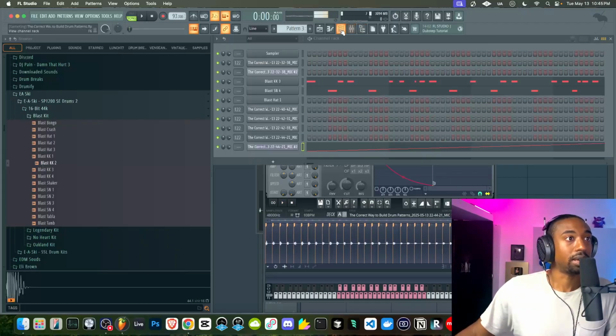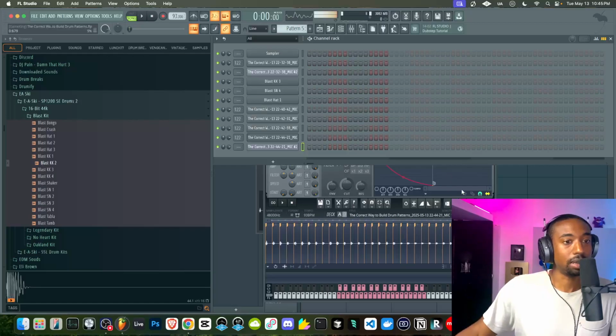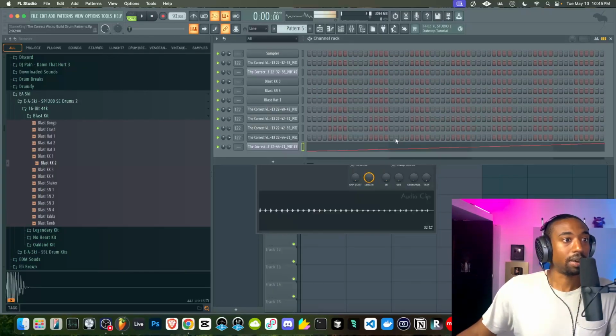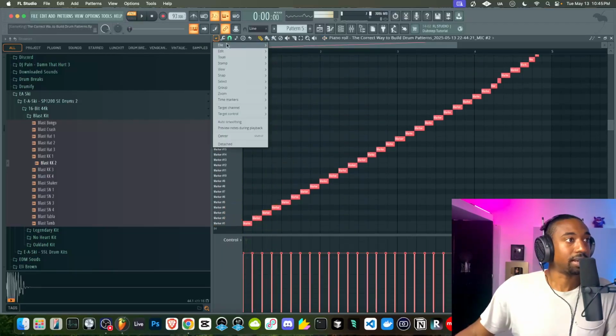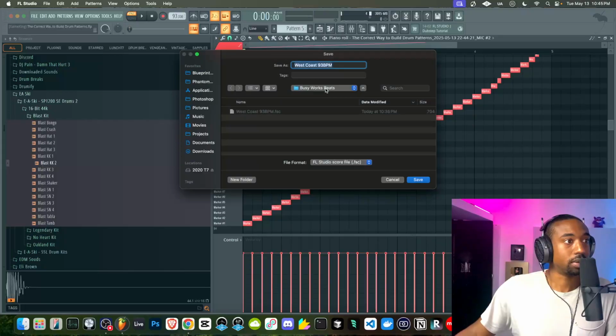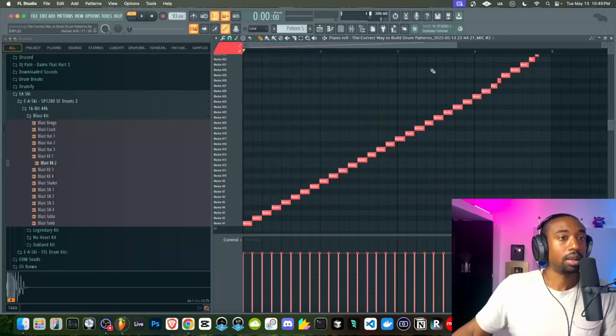We need to go to a blank pattern in the channel rack. Hit Control X to get rid of the MIDI there. We're gonna hit dump score to piano roll. And now we have that hi-hat performance as a MIDI. And now we can save this as a score file. Okay, and then let's save it as West Coast hi-hat so it has more data points in here.